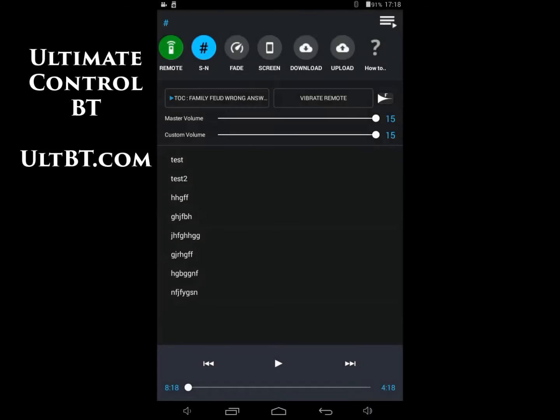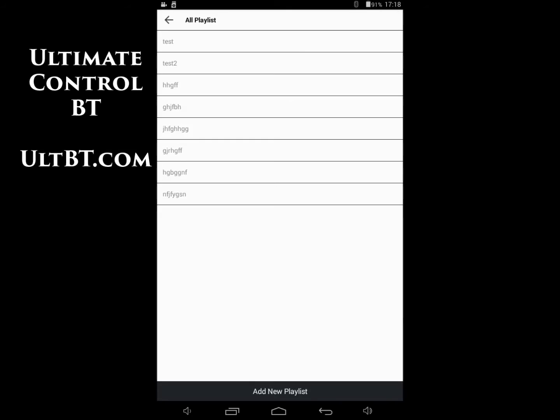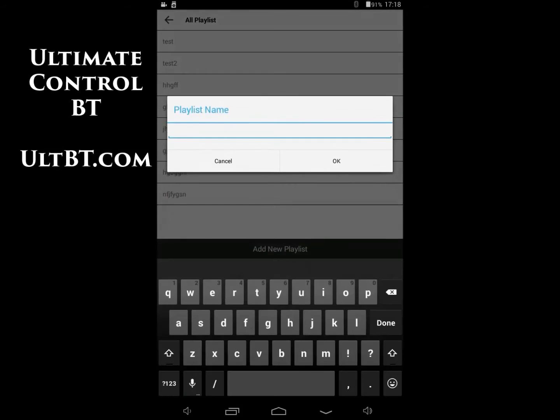My next step would be to turn on the screen button to make sure the screen doesn't time out, and then I'm going to create a playlist. So we'll call the playlist test 123.